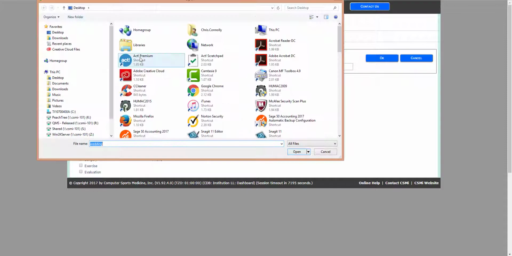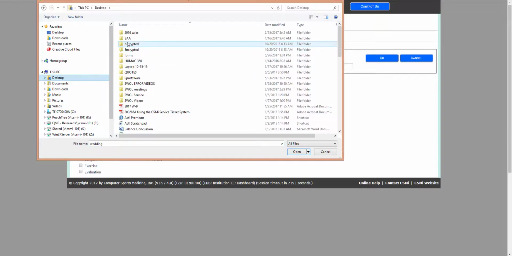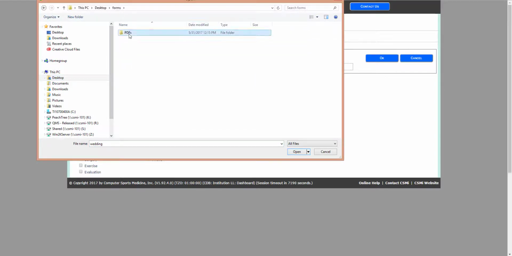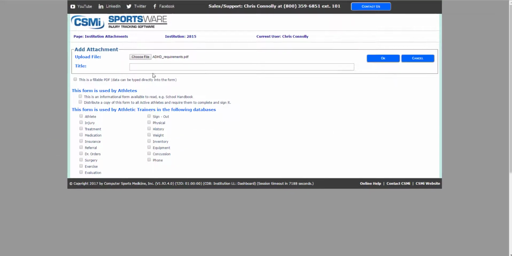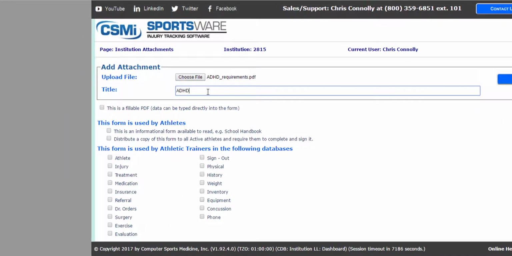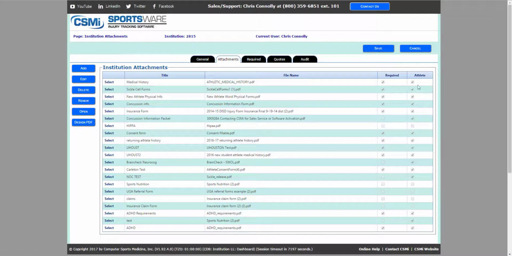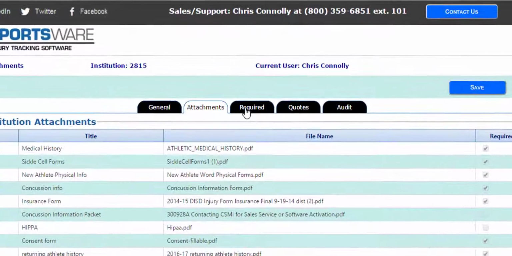Choose your form from your desktop computer by finding it where you saved it. Once you've uploaded it into Sportswear Online, give it a title, select that it is a fillable PDF, and select Distribute a copy of this form to all active athletes and require them to complete and sign that. Once you're done, click OK, and that form will now be actively attached to all your athletes.